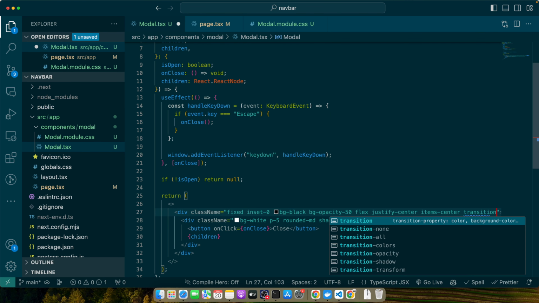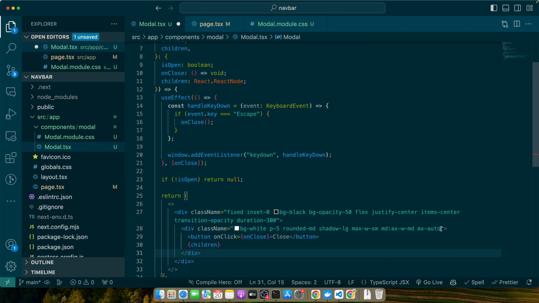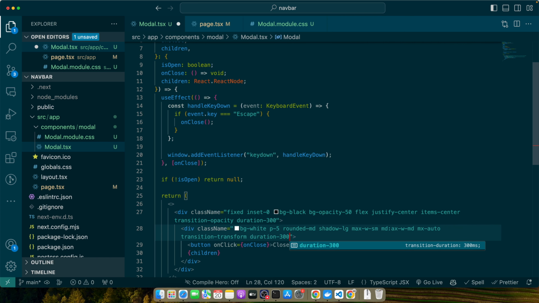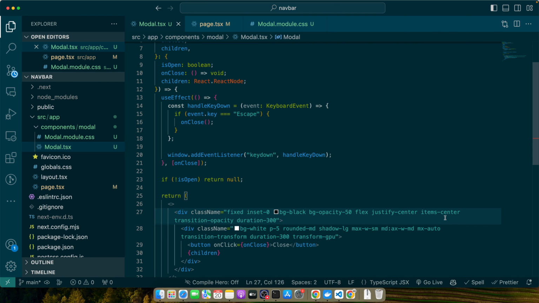Okay, animations can greatly enhance the user experience, so let's add a simple fade-in effect to our modal backdrop and content. Tailwind provides utilities for transitions and animations. So here we can add transition, opacity, duration-300, and similarly here I will add transition, transform, duration-300, transform-gpu. So here we have added a fade effect to the backdrop and a subtle transform effect to the modal content. The classes ensure smooth transitions for both opacity and scaling.